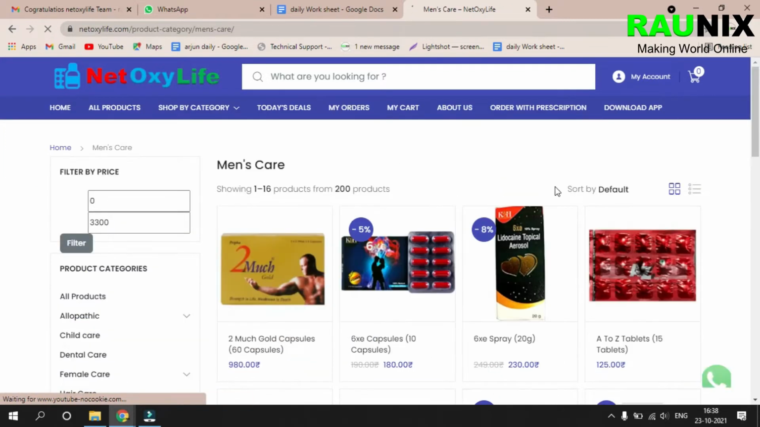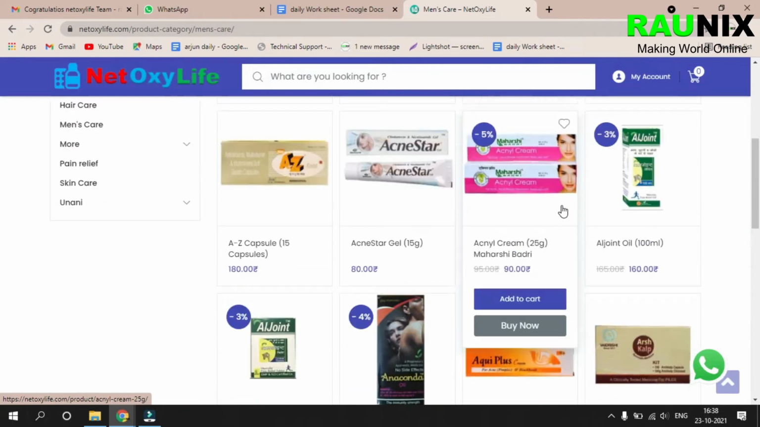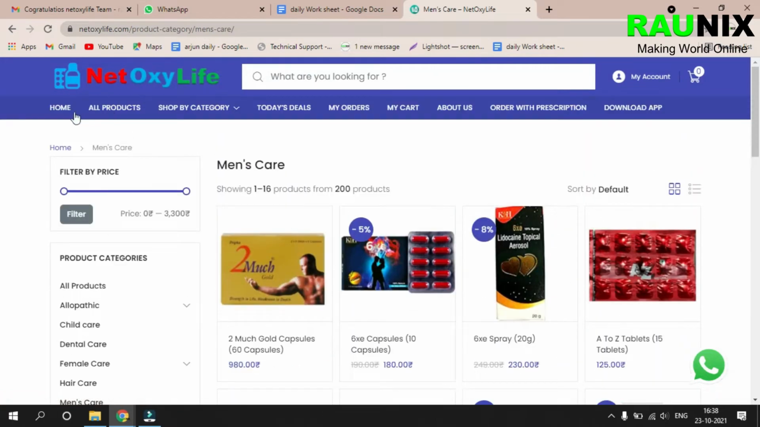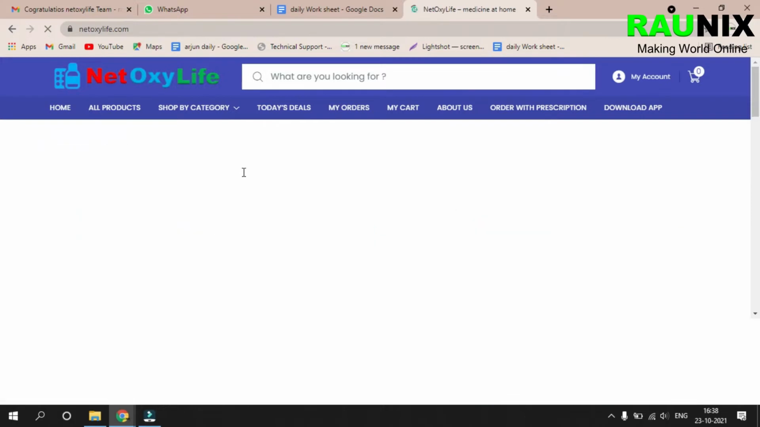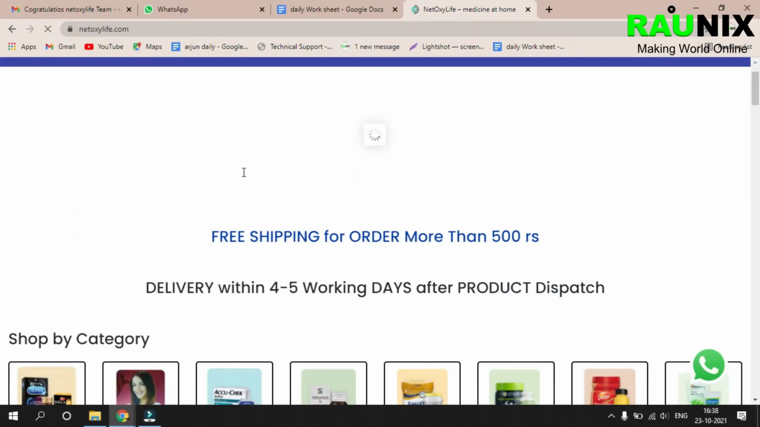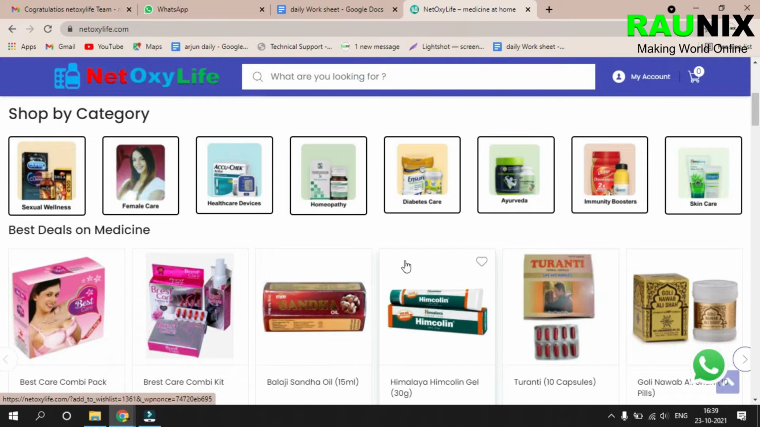Here is how to shop by category. We have clicked on men's care and we can see all the products in men's care. And that's how a user will see shop by category. That's how all the other categories will work.